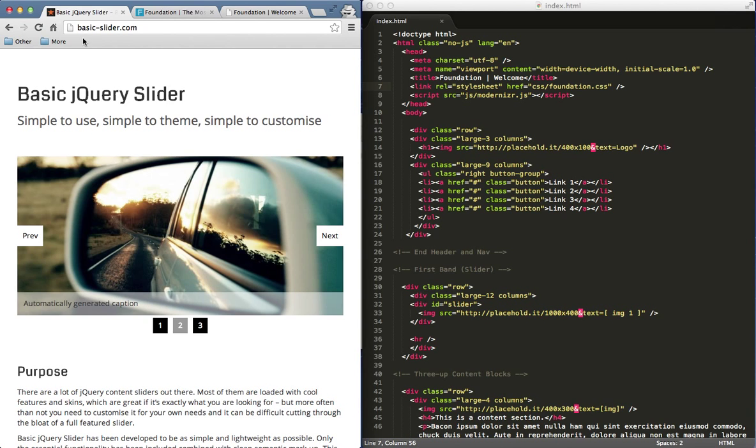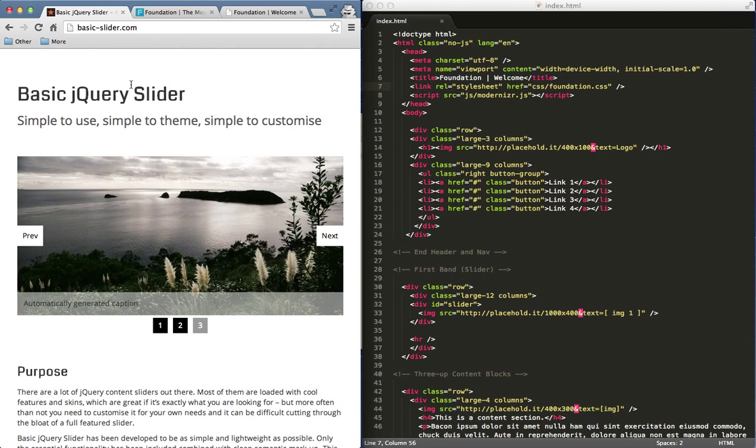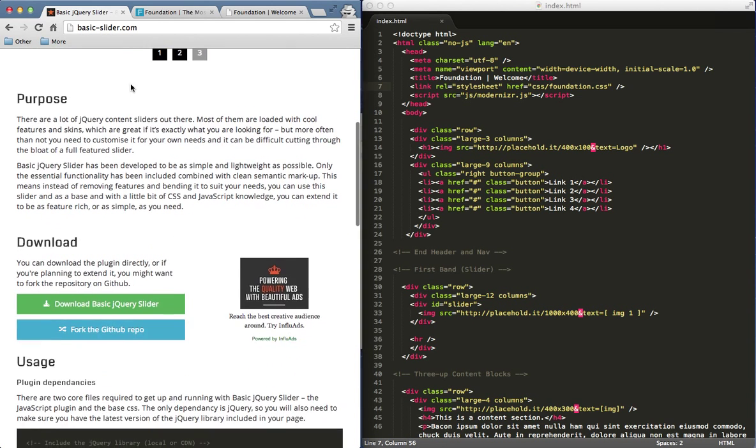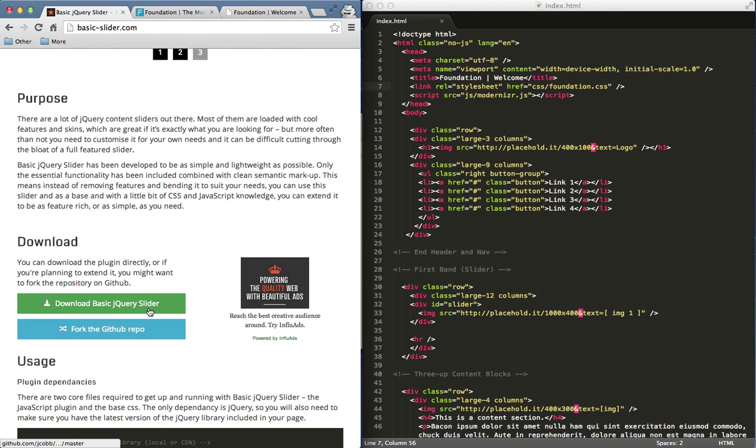If you want to go ahead and download this and follow along with me, you just go to basic-slider.com and then scroll down the page, and there's an area to go ahead and download all the contents and stuff to go along with the slider.